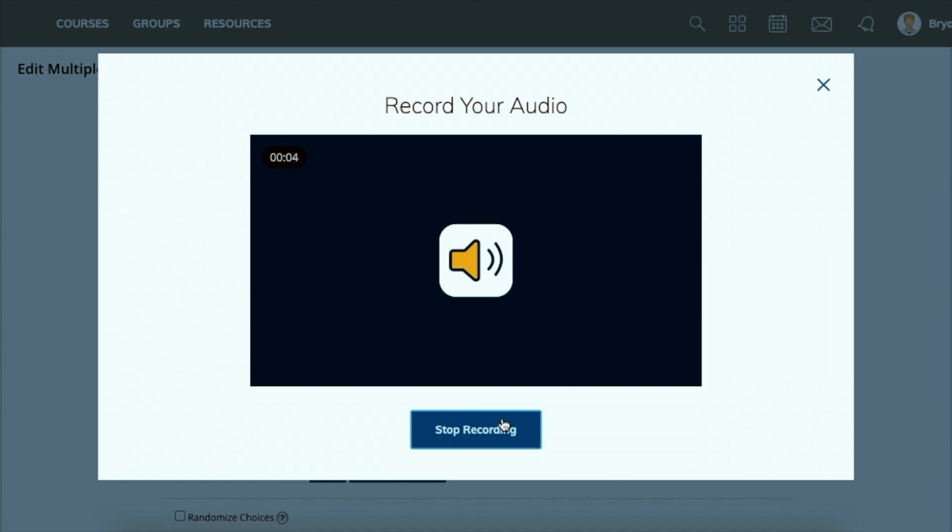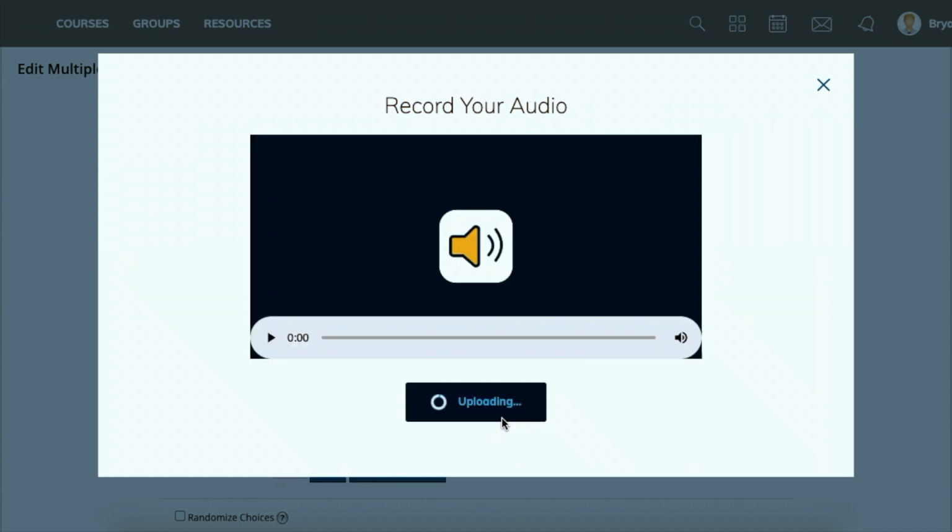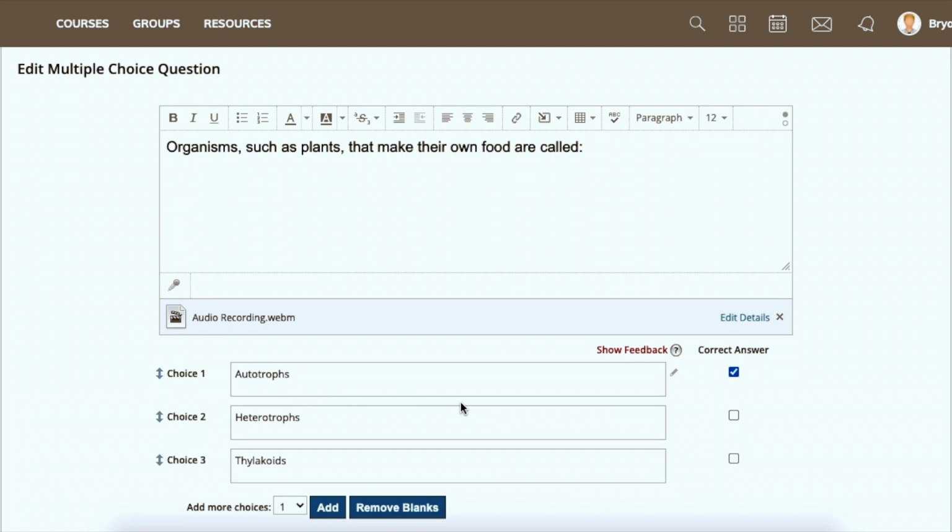Organisms such as plants that make up their own food are called what? Autotrophs, heterotrophs, thiacloids.